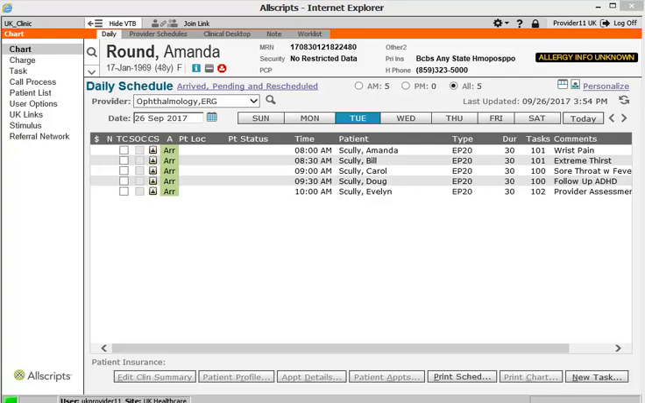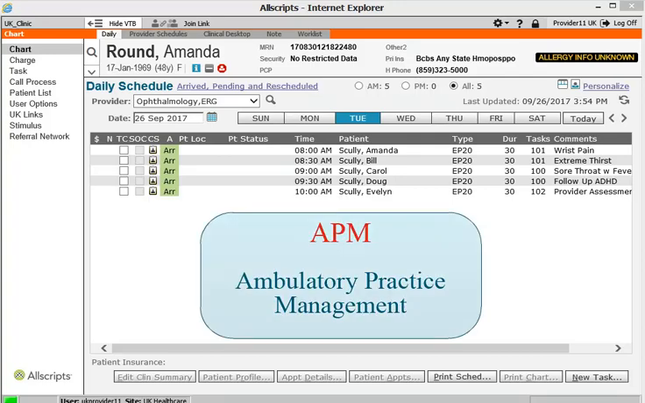All of the information in the patient banner comes from APM, so any information that is incorrect needs to be fixed in APM. The front desk staff at your clinic will have access to change this information.